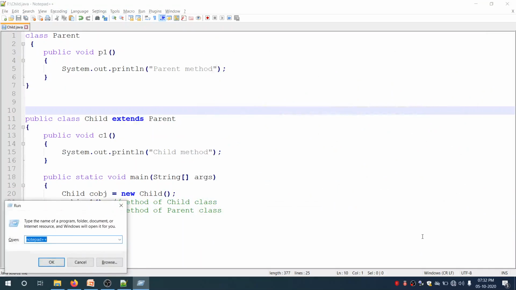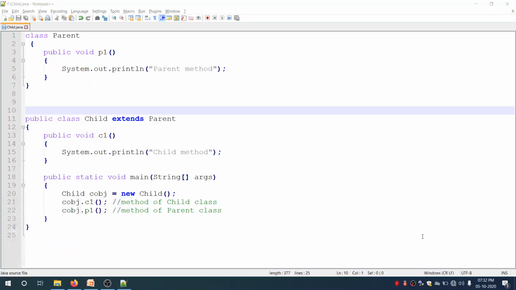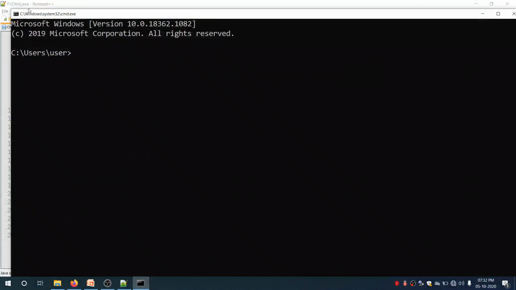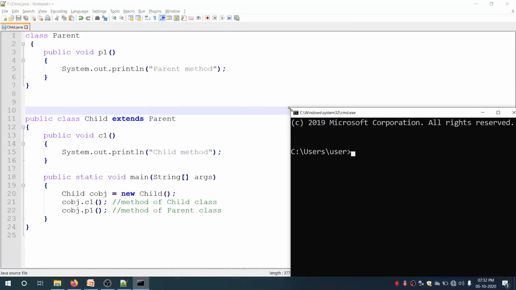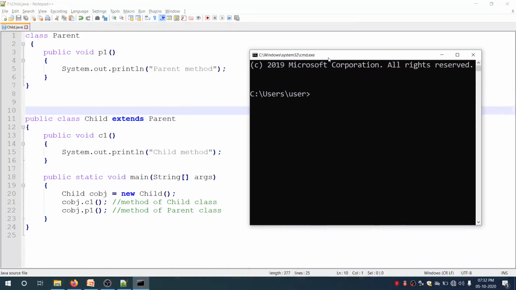Let's compile it by opening CMD. I have opened CMD. Then let's go to the drive where we have saved the program. It is in F. Let's compile it. javac space name of the file, it is child.java. Okay, the program is compiled without any errors. Let's execute it.